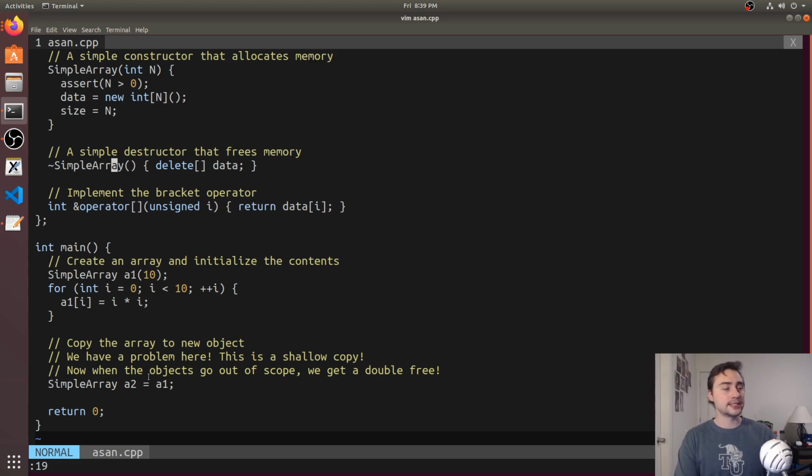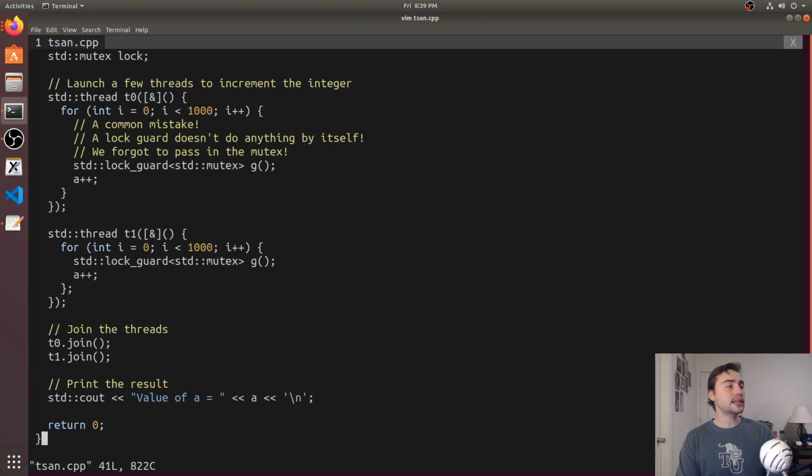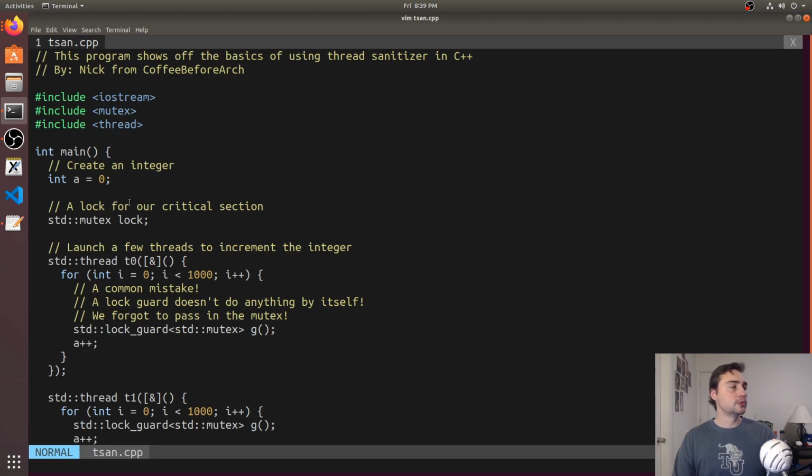Now let's look at a thread sanitizer example. This is another fairly common example that occurs even in production level code. It can be easy to miss. So let's look at tsan.cpp. What are we going to do here? We'll include iostream, mutex, and thread.